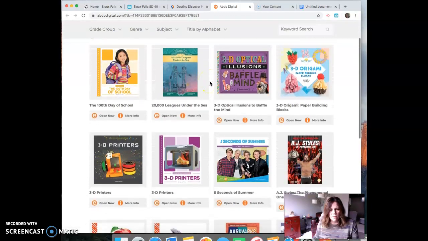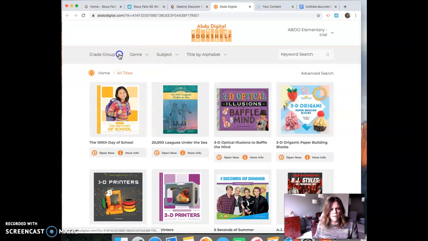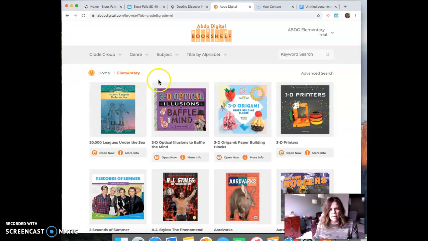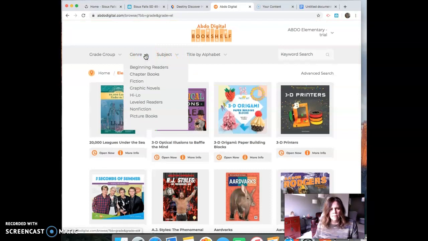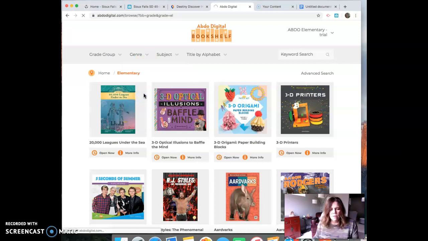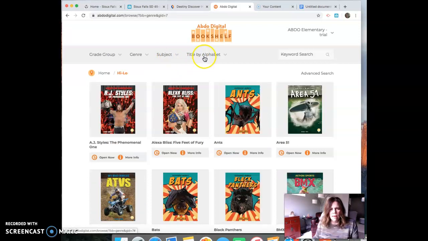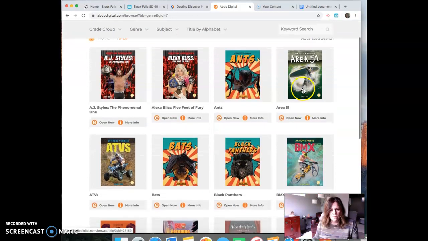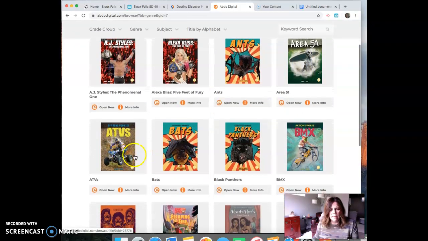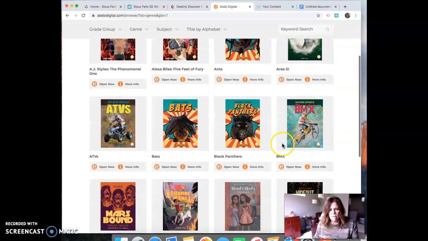And again, a lot of books here right at your fingertips. You can click grade group, and I would click elementary. Okay, so you can scroll through if you know what genre you like, fiction, graphic novels, some high-low books here. Those would be really good for reading as well. Subject, title. You can search by alphabet. It is alphabetical order, so you will see that it starts with A. Here's Area 51. I know a lot of you like to read about that. ATVs, and then it goes to B, so it's in alphabetical order.